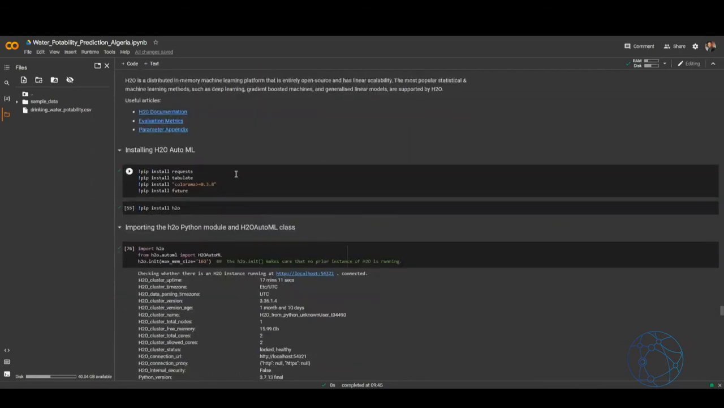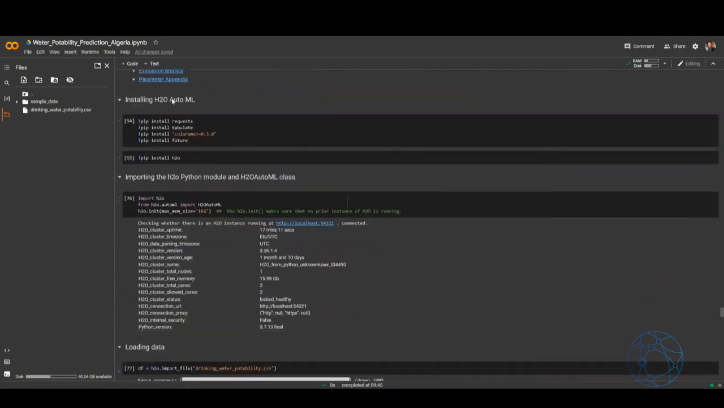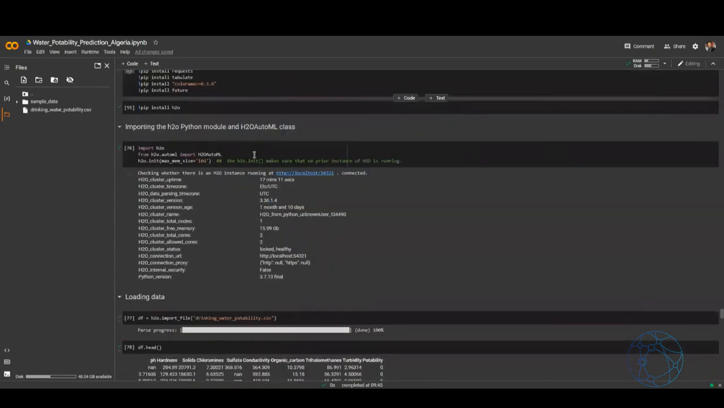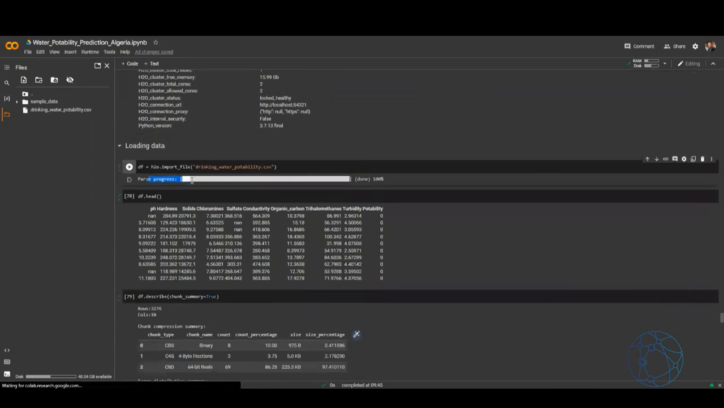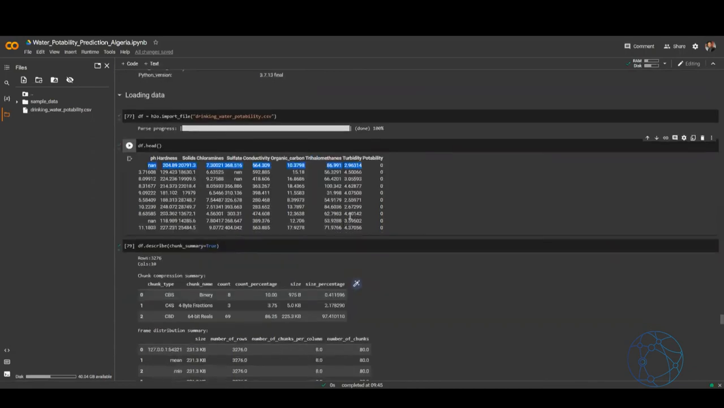It's already installed. I've already run these because it does take a bit of time to install into my Google Colab instance. I've also checked that there's one instance of it running. I've imported the H2O and imported the AutoML part of that as well. I've loaded the data set, and it's parsed 100%. I've taken a look at the head, and this is the raw data set. There have been no amendments to it, so there are still missing values in there and whatnot.